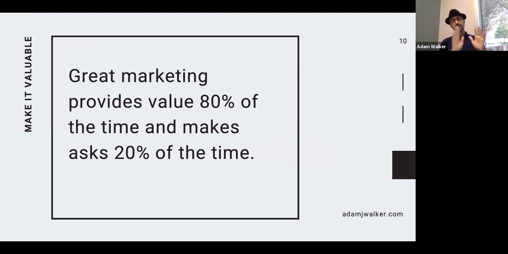All right, so if you don't take away anything else I say, take a screenshot of this, because this is where I see nonprofits making the biggest mistakes in their marketing. Great marketing provides value 80% of the time and makes asks 20% of the time. And here's what I mean by that.